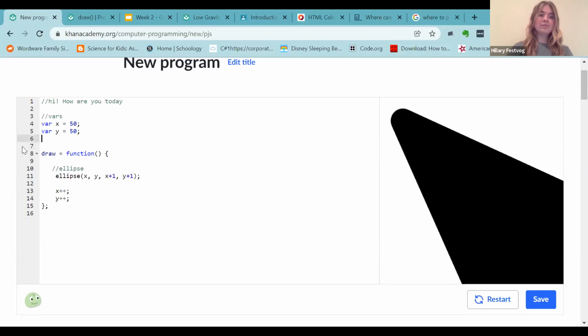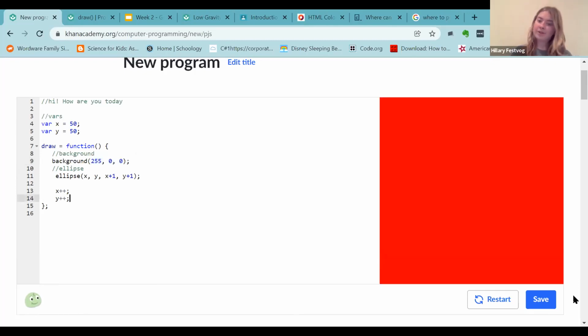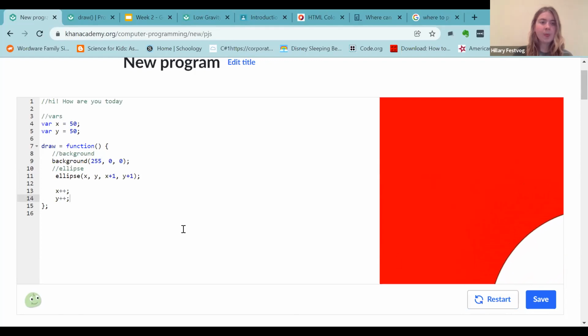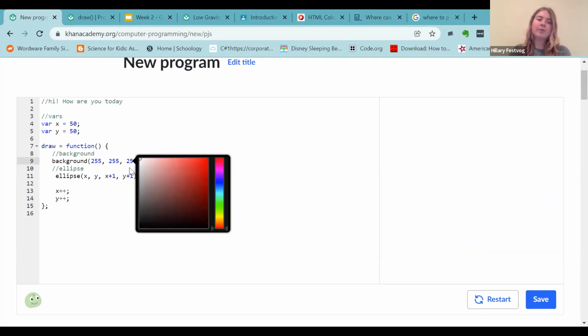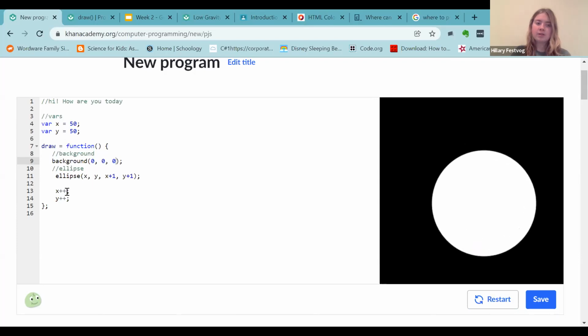I'm going to get rid of this text. We forgot our background. And like I said, you don't always have to do the notes. It just makes it easier. So I'm going to go background. Okay, we're going to do red. So as you can see, it is getting larger and larger and larger until it goes off the page. What if we don't want the background to be red? We want it to be, say, black. So now it's just increasing.